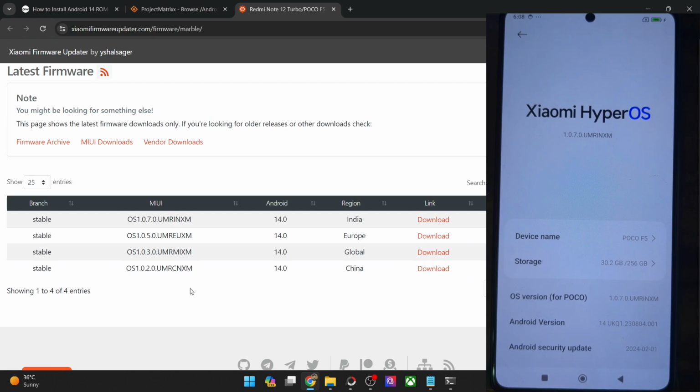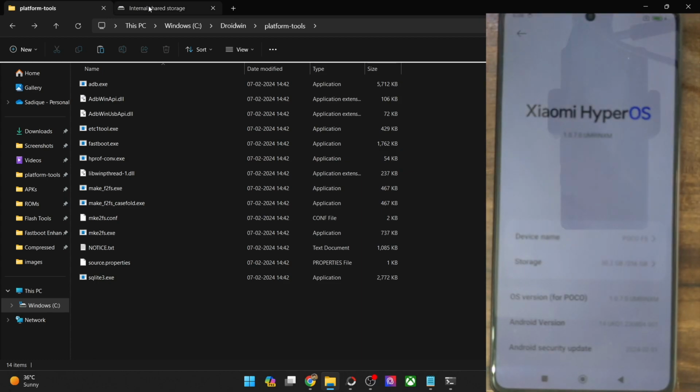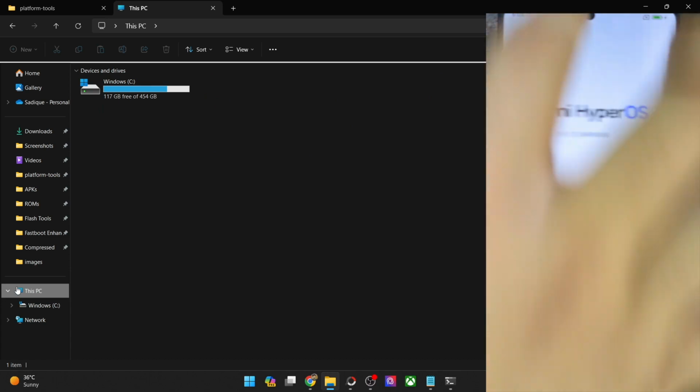So just make sure to download the same firmware which corresponds to the region. And even if you are on the latest firmware, still download the firmware then also. And once you have got both the firmware and the ROM file, make sure to transfer both these files onto your phone. So let me show you that as well.